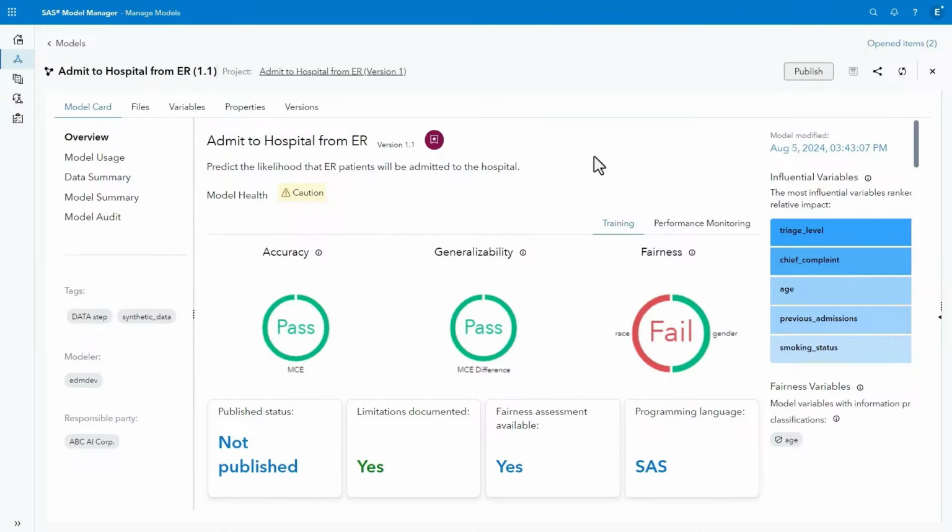My teammate has developed a model in SAS Model Studio to predict the likelihood of hospital admissions. When I open the model card, the first thing I see is the overview, which provides a lot of great information about the health of my model, including the most influential variables, as well as the model accuracy, generalizability, and fairness. This provides an at-a-glance view of my model and helps direct me to the areas that need my attention.